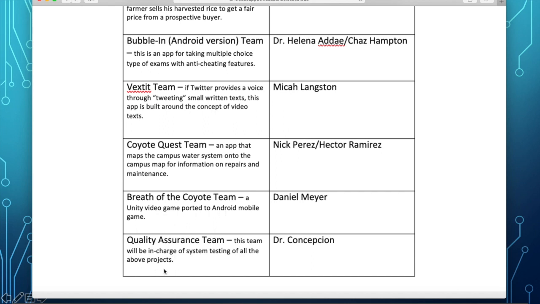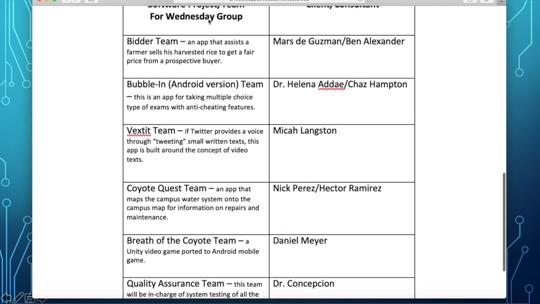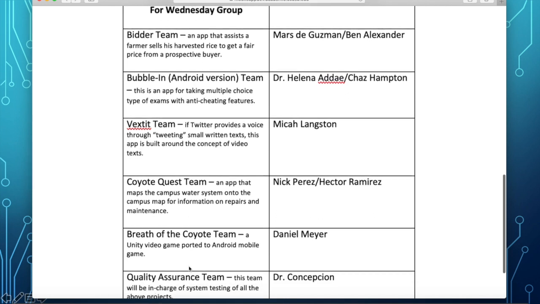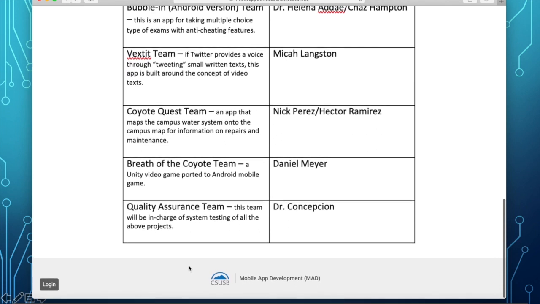And of course, the same thing we need here is the quality assurance team that would test the software developed by the 5 teams in the Wednesday group.